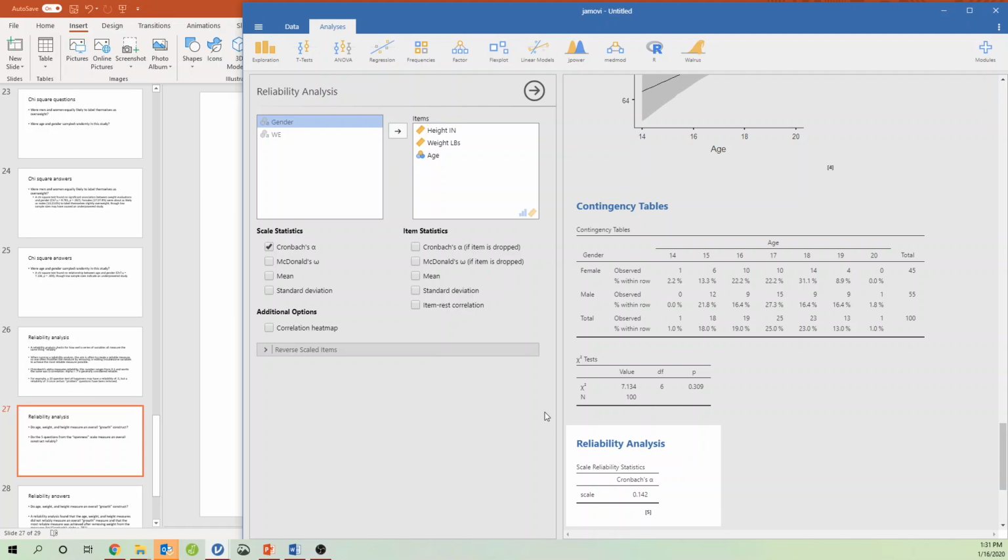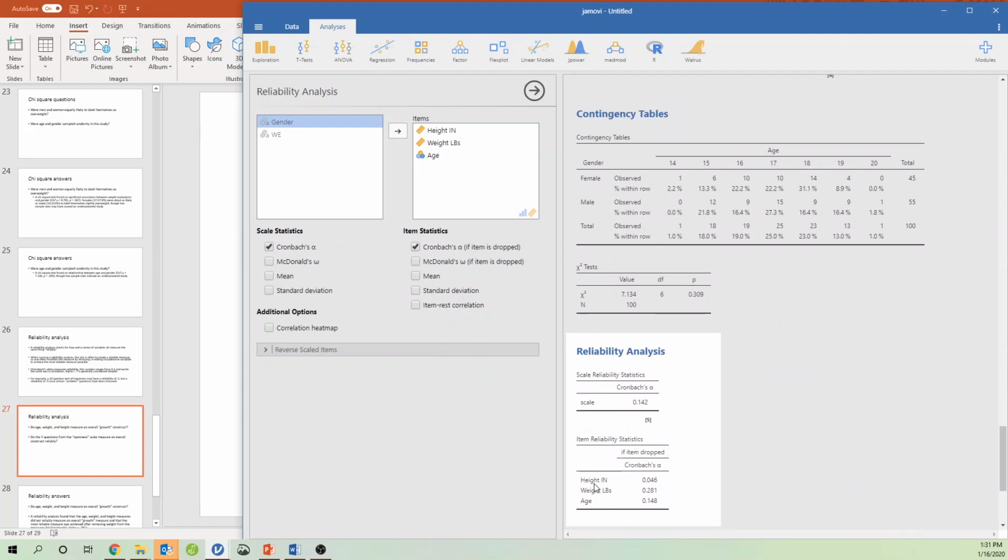When you run a reliability analysis, you always have the option of improving your reliability by checking which of the variables were good or bad. To do that, you click on this Cronbach's alpha if item is dropped. And that tells you that if we get rid of height in inches, Cronbach's alpha would be 0.046. That is not an improvement, so we're not going to drop height in inches. If we drop weight in pounds, Cronbach's alpha goes up to 0.24281. So that is an improvement, which means we're going to drop weight in pounds.